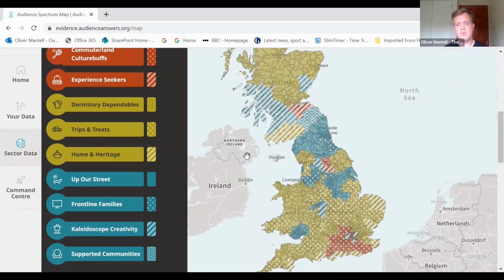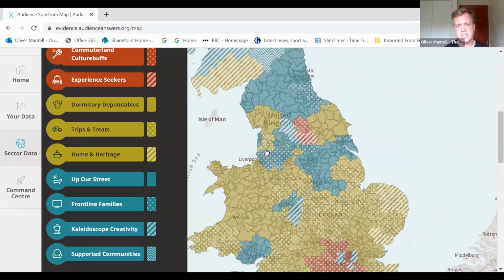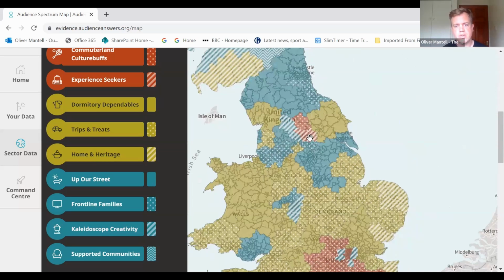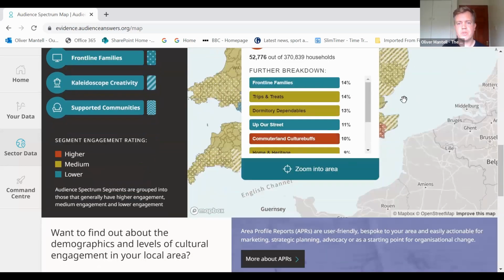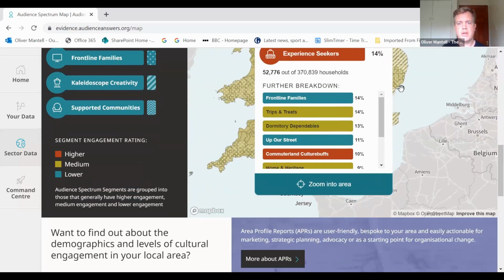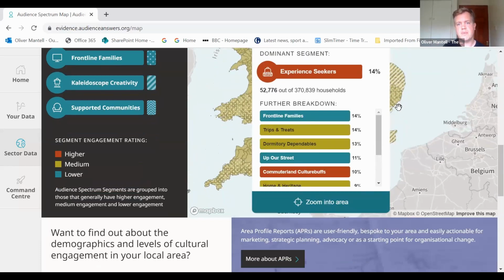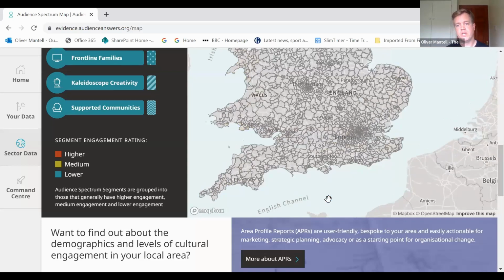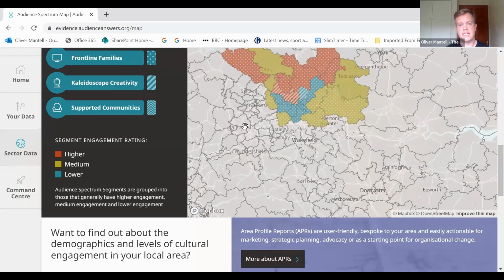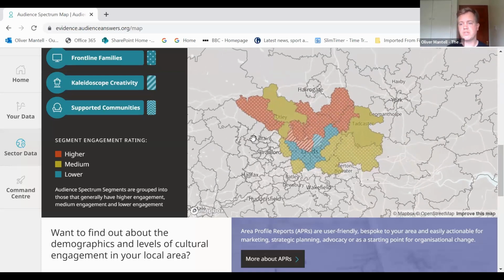And then if we zoom in a bit, let's find somewhere that something interesting is happening. Let's click on Leeds. Always nice to go to Leeds. So we can see that Leeds is dominant for experience seekers, but actually there's lots of other groups there's quite high proportions of as well. So we can see that at a summary level for the overall area, or we can zoom in and say, okay, let's look at Leeds broken down at the postal district level. This is the equivalent of Leeds 2, Leeds 3, Leeds 30, etc.